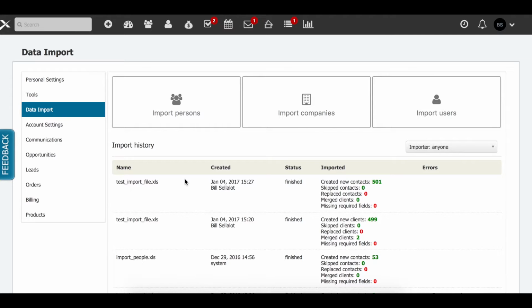And we are done. Our data import is finished. We can see that we just created 501 new contacts. None of them were skipped, replaced, or merged. And this is how you import persons to Platformax.